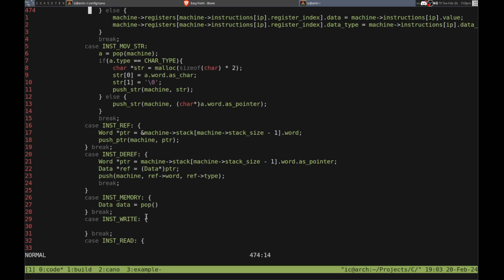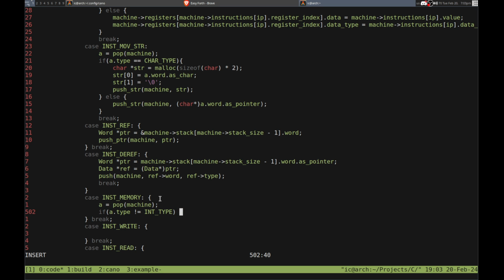I need a reference because I don't remember exactly how it works. So A equals pop machine. Yeah, so pop and we pass the machine. I can use A, I guess, right? Okay. And then if A dot type does not equal int, it has to be an int type, then we'll print error expected int. So I'll make that better later. Okay, and then otherwise we can continue.